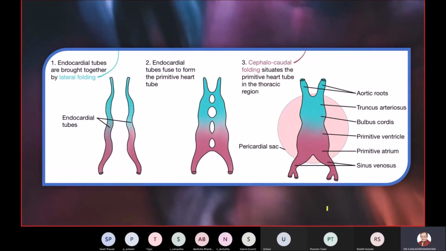Now you see, from one end to the other, you can see already the artist has given a color code. The lower half is slightly reddish, and the upper part is slightly bluish green. Although it doesn't seem to fit into any conventional color code, it gives us some hint that we are looking at some kind of an arterial end and a venous end of the body of the developing heart tube.